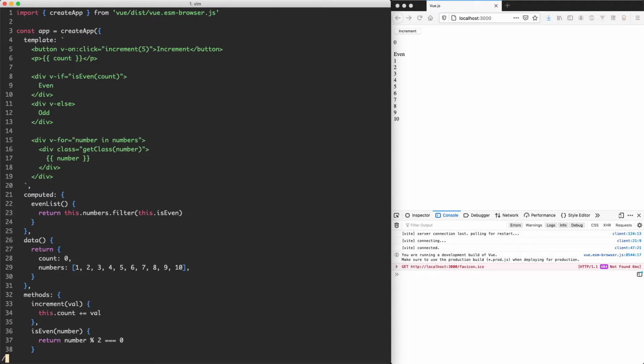Let's go ahead and write that method now. So it's going to be called getClass. It's going to take a number, and we're going to see if it's odd or even, and then return the correct class. So I could just do something like if this.isEven, and pass in my number. And if it is even, I'm just going to return, let's just say, red. And if it's not even, it must be odd, so I'm just going to say return blue. And if we were to save this off now, it's not going to do anything.